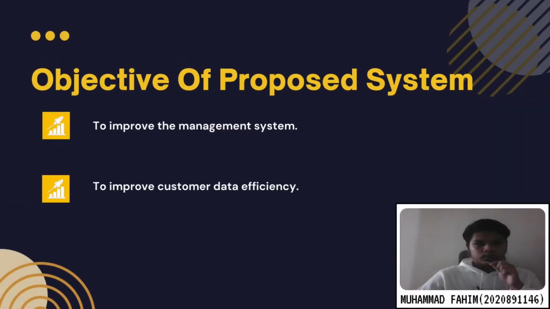Objectives of the proposed system. The first one is to improve the management system in Ayra Transport. Data entry of the customer information can easily be done by the customer. Other than that, data entry will relate to the calculation. Therefore, the database system calculates the bill automatically for customers, and for sure there will be no miscalculation.